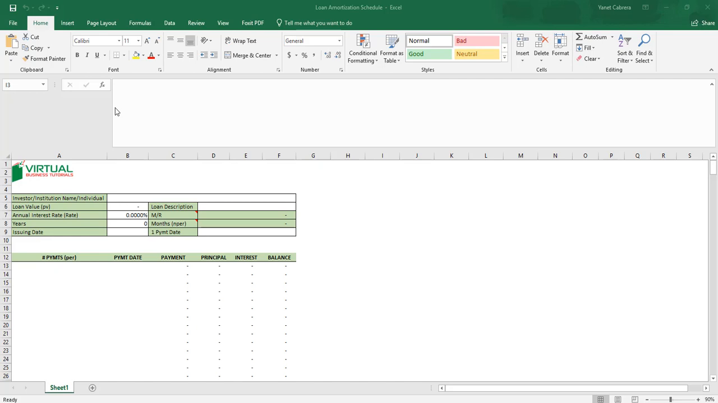Today we're going to be looking at a loan amortization schedule, and this schedule is very important since everyone has debt or loans, all the businesses, individuals. So basically, if you have a mortgage, if you are a business owner, this is going to be of value for you because you're going to be able to track the principal, the interest, and the balance of the loan.